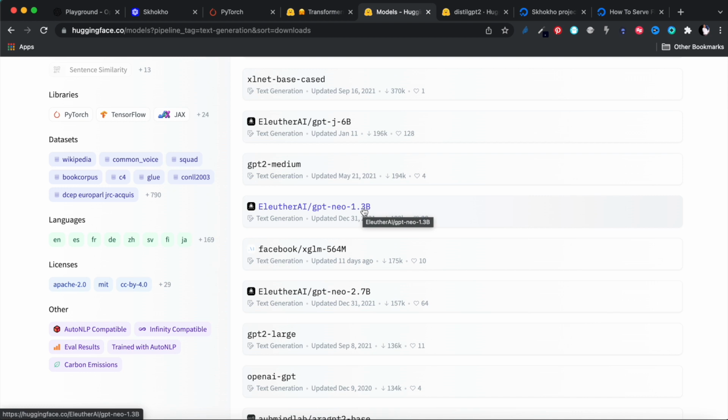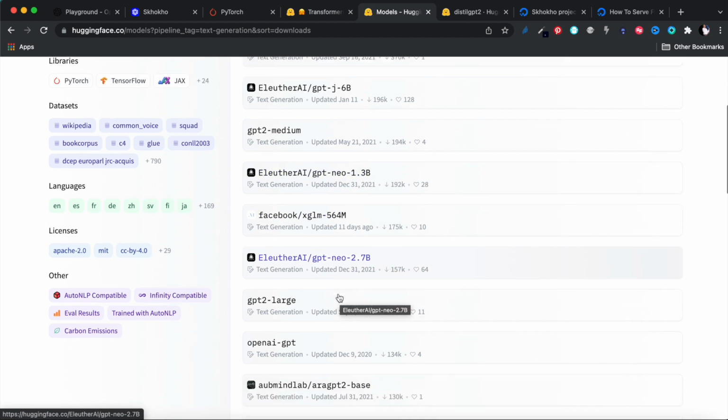So, if you want a more complex task, then I would go for the 2.7 billion model. But for this one, you might want to get a bigger droplet with more memory, because you need about 10 gigs of memory to be able to run this. And so you're going to need a much bigger machine. This is why you can't run this on your own machine.